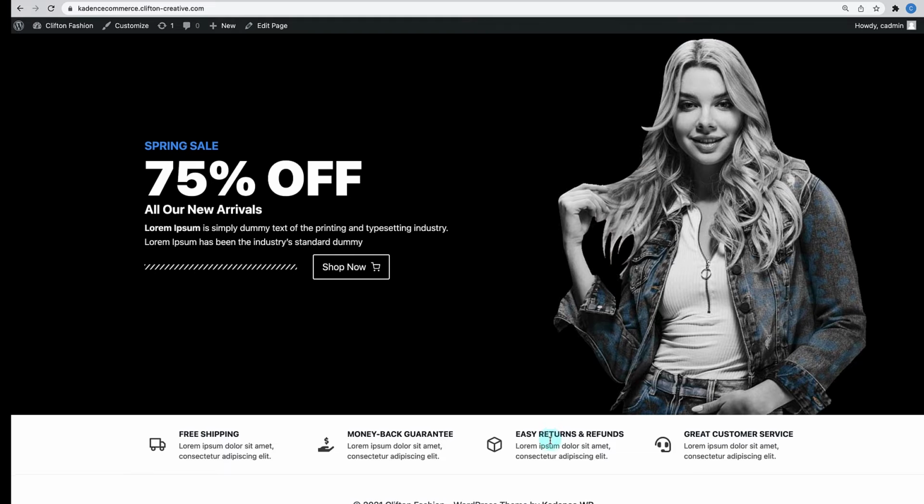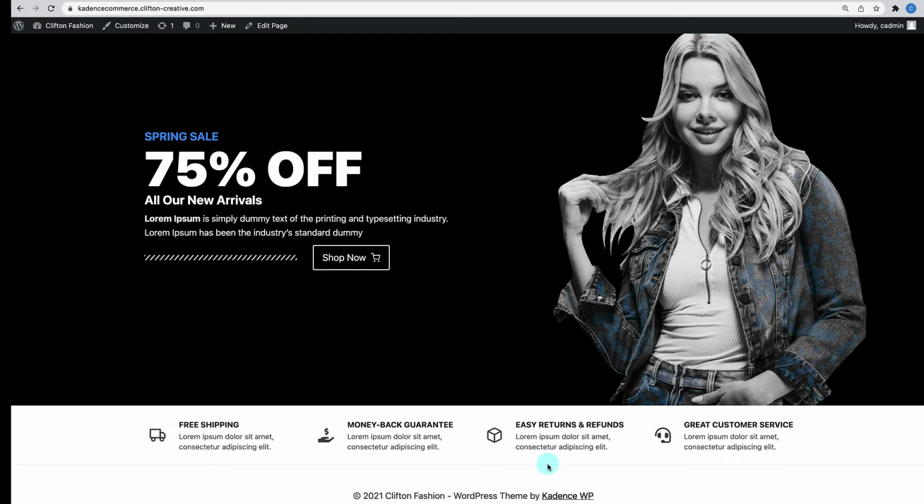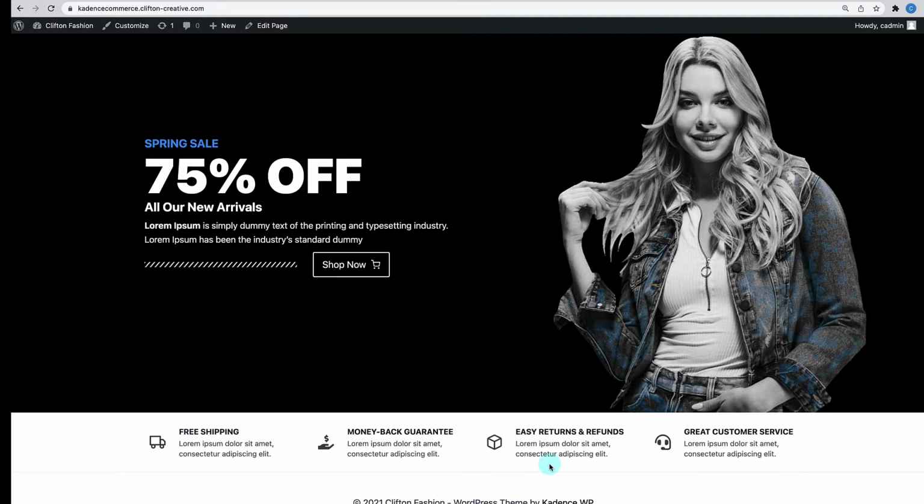Up next, we're going to go ahead and create the rest of the page by adding in category sections, products, and an opt-in or two, and then go ahead and proceed to the next part of the tutorial.